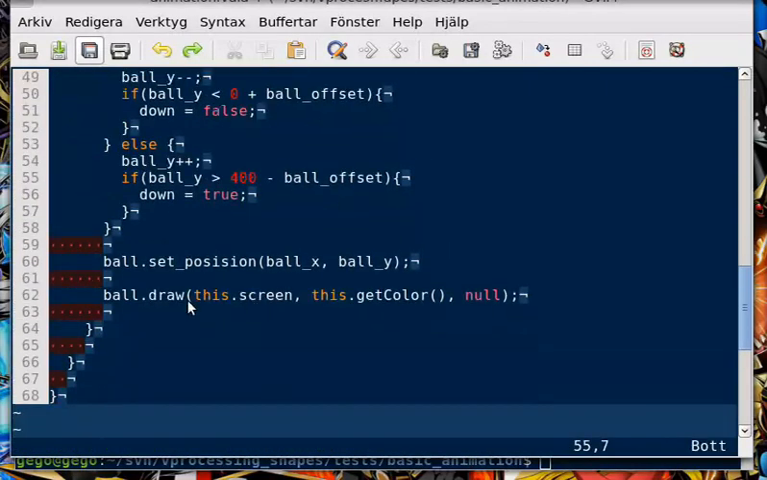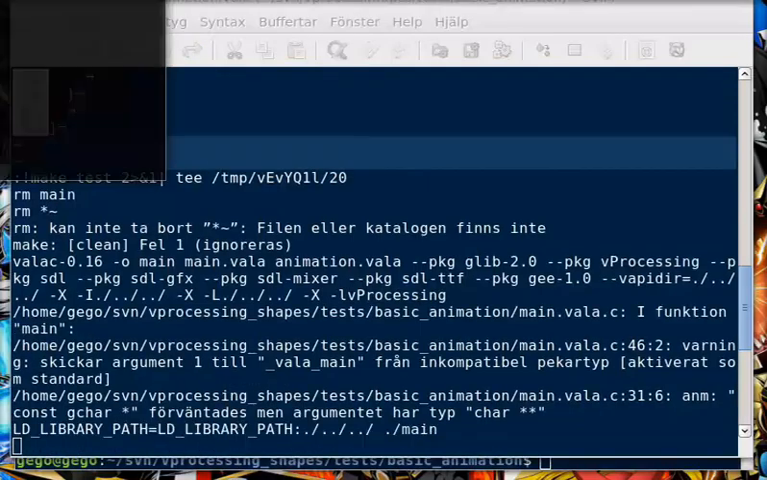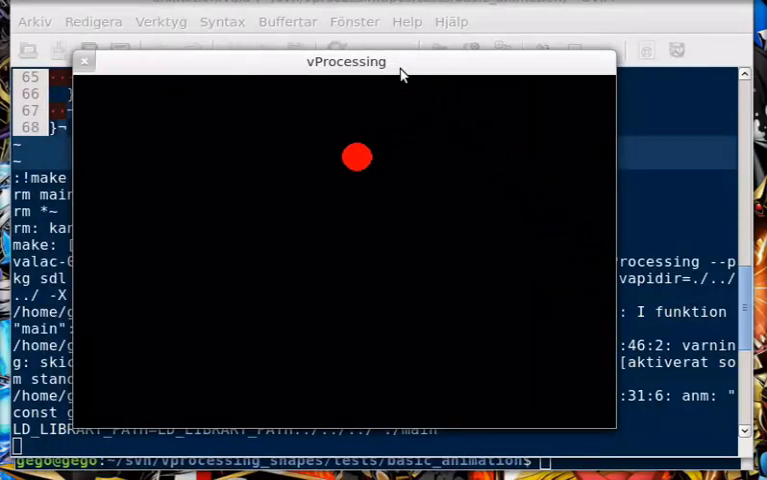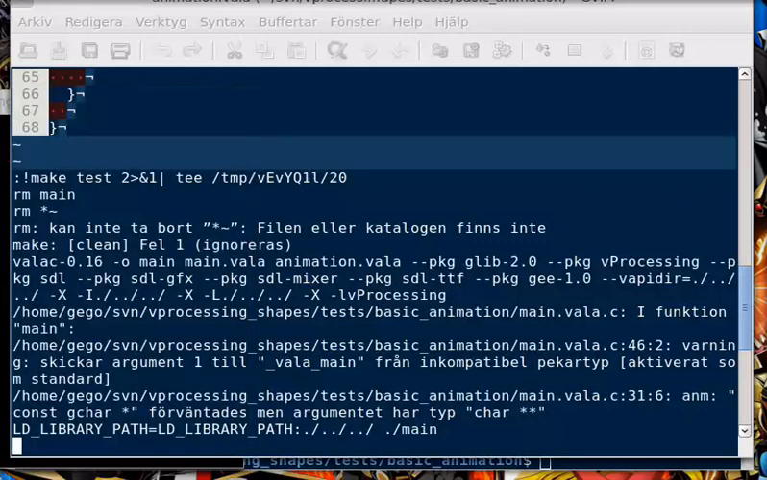As you can see here, we have the drawing of the ball. It takes a color, and a color is given by this function. And you can set a color by doing, it's actually, this dot set color, I think. Yes. You set the color with the function that I ran before.